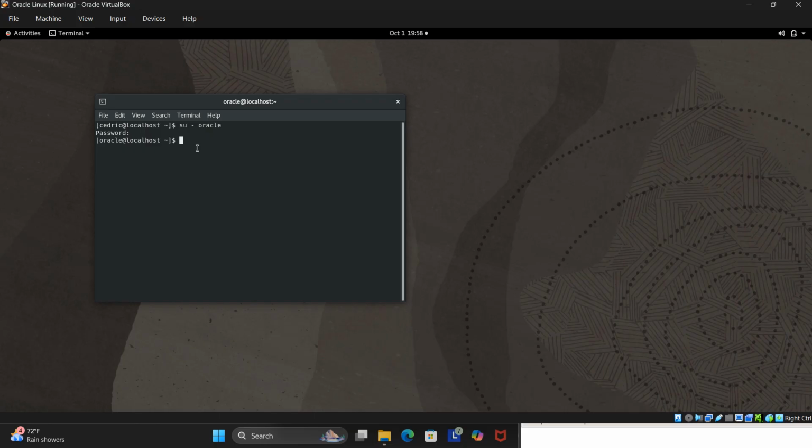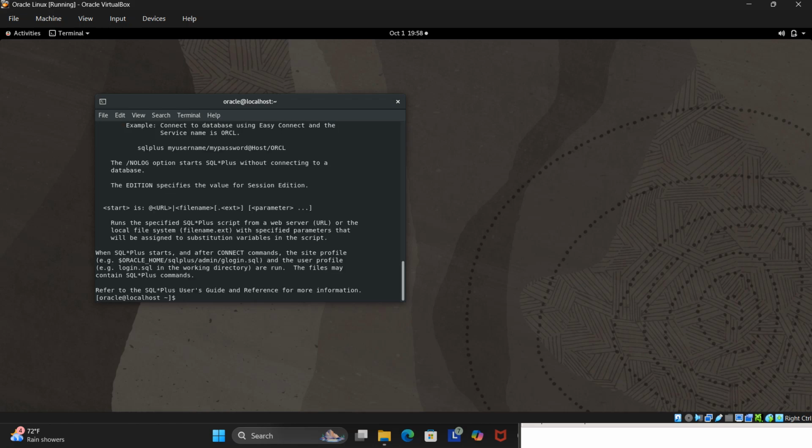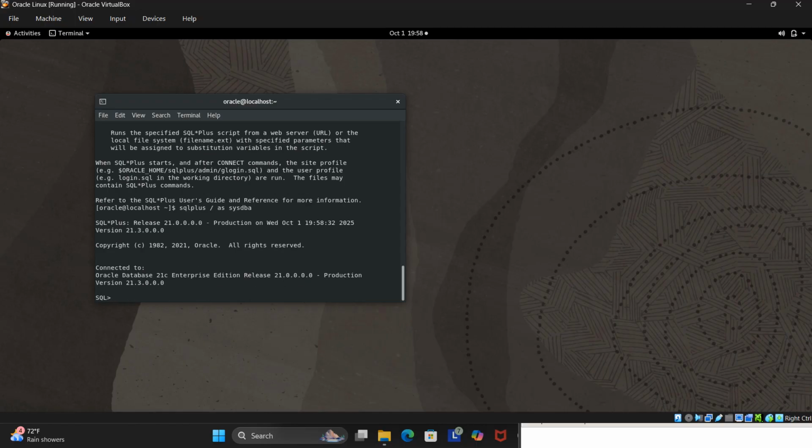The command to enter in Oracle SQL, I have to write SQL plus as SYSDBA, enter. Now I am in Oracle SQL.